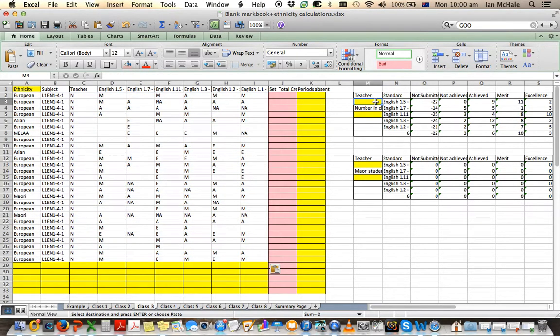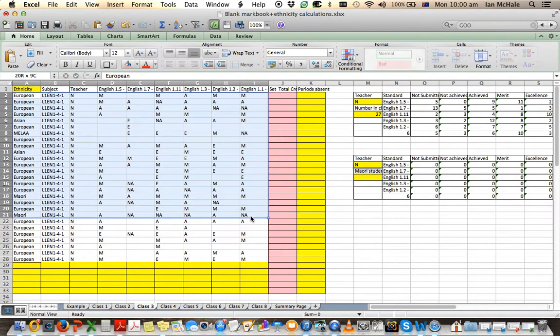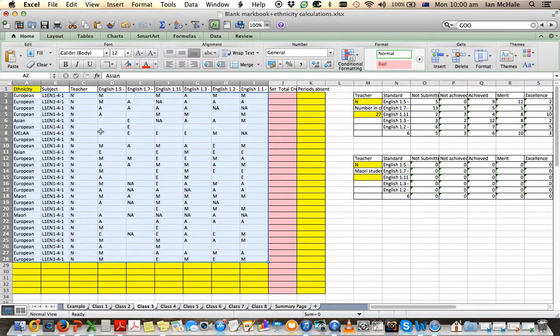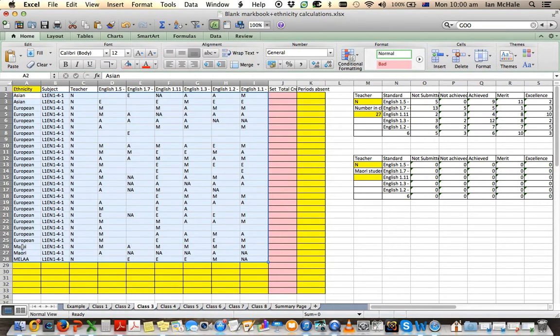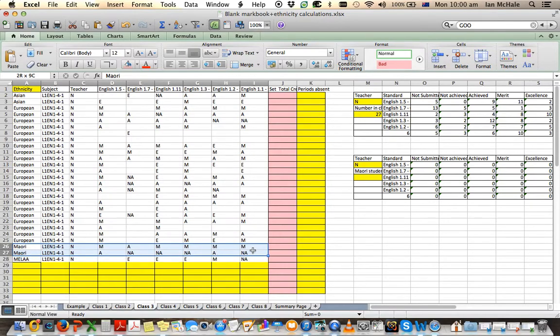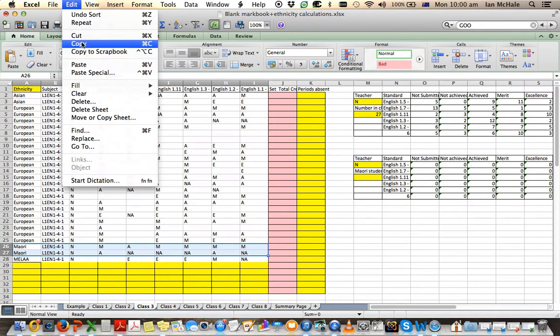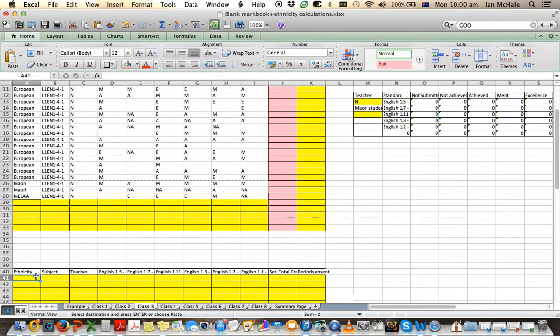But I've got teacher N, numbering class 27, teacher N, Maori students I haven't done yet, so I'll just highlight there. Sort by ascending to Maori students. Edit, copy, edit, paste. You'll see that once you've done the first one, it's pretty quick just to do everything else.